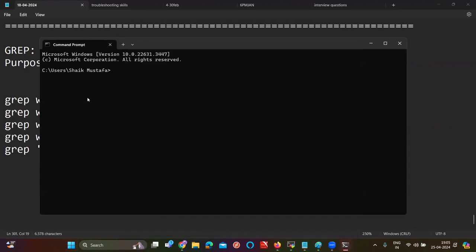For example, what is the command to clear the screen? Clear, Control L. Is it working now? Here CLS will work. So like this, commands will not be the same for bash shell as well as the PowerShell. Whatever we are using, that is called the bash shell. But Windows has the PowerShell.